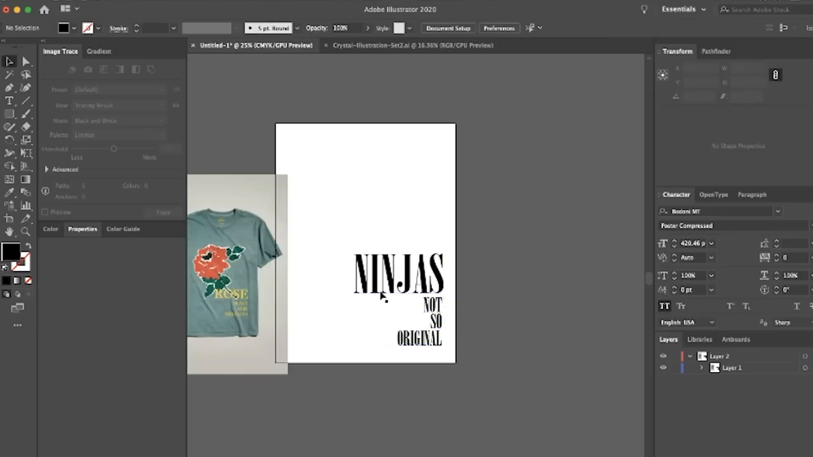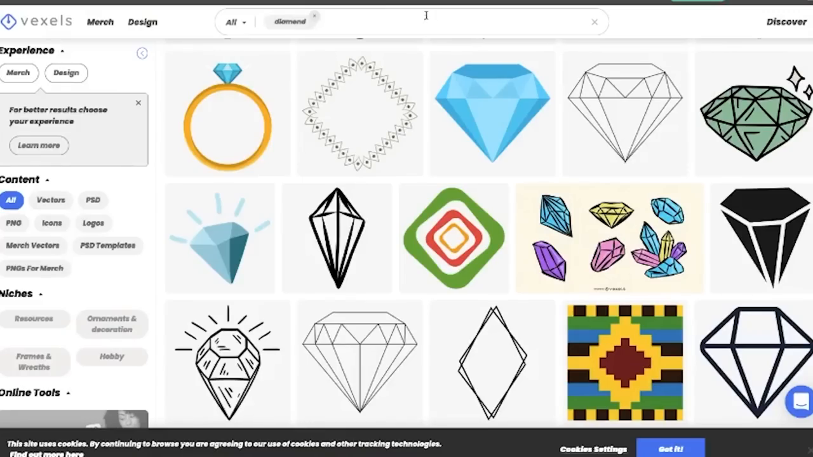I'm gonna move that there. And then now all I gotta do is find some kind of picture. I think something like a rose would still be cool. And then maybe like a samurai sword if I could find something like that. Obviously I'm not drawing it from scratch. I'm using Vexels to get my actual designs out.